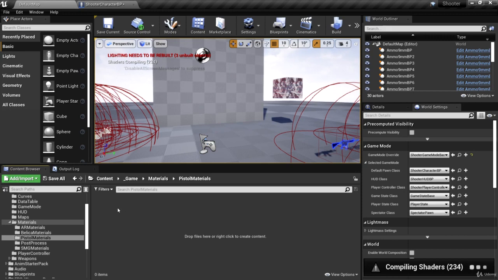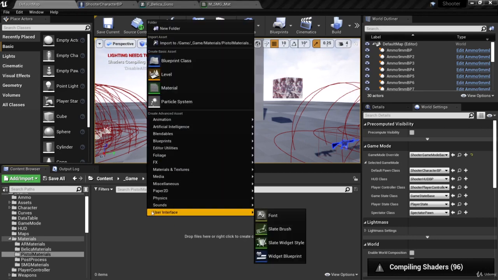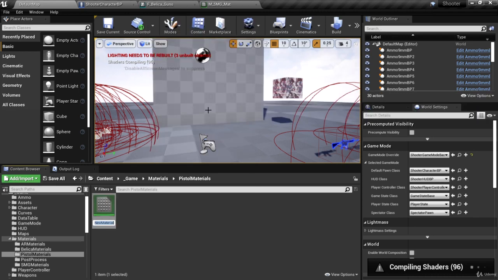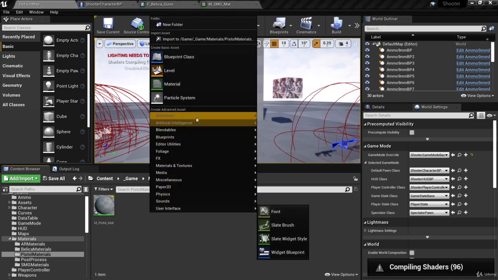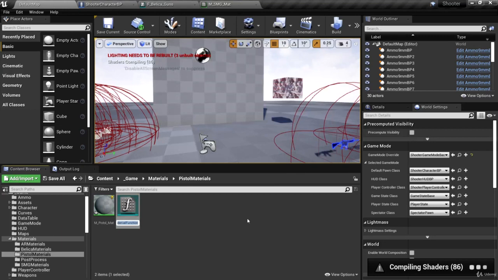The first thing I'm going to create is a material function, and that's for the pistol itself. So back here in our pistol materials folder, I'm going to create a new material called mPistolMat. And mPistolMat is going to blend between the FBellicaGuns material function and a glow material function that we're going to create here in the pistol materials folder. Let's right click and make that material function. So materials and textures and material function, we're going to call this FPistolGlowMaterial.